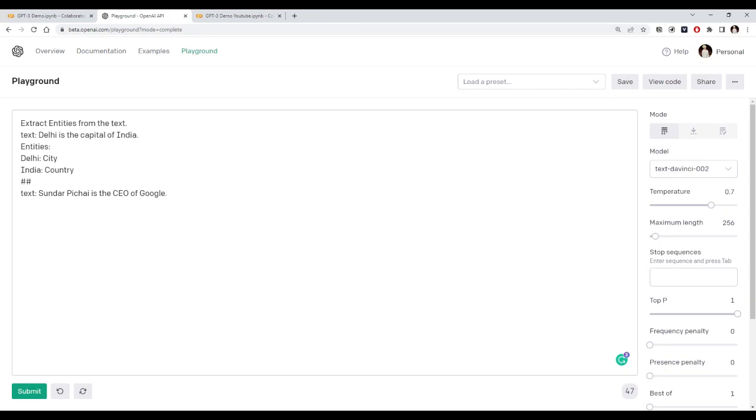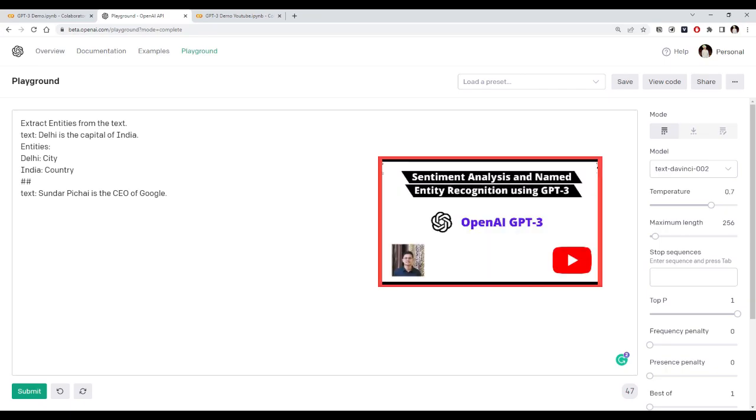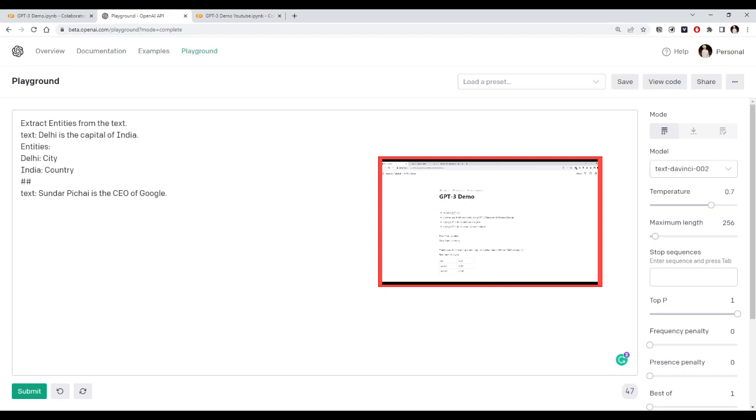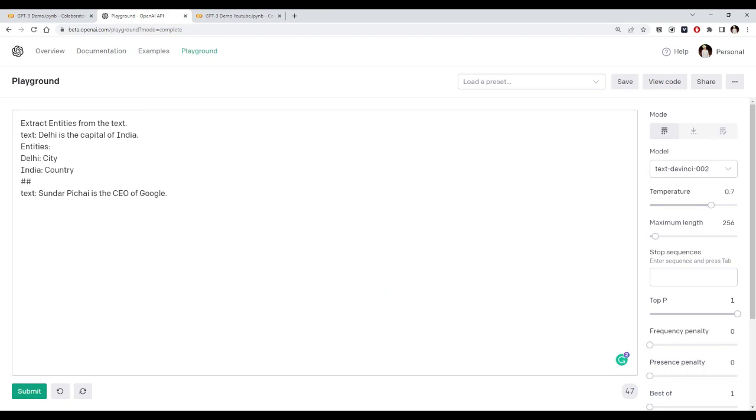Hello everyone. In the last video, we looked at what GPT-3 is and how to create applications for GPT-3 like sentiment analysis and named entity recognition. We also looked at how to design a prompt for GPT-3, which is nothing but writing instructions for GPT-3 and giving examples from which GPT-3 can learn. And then it can perform the same action on the test data.